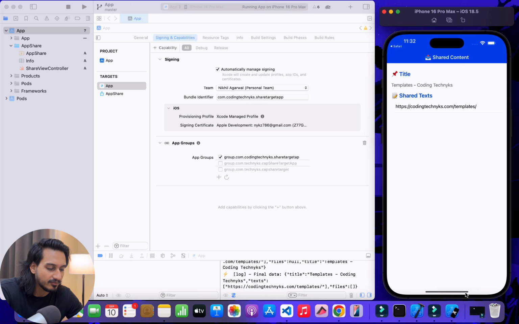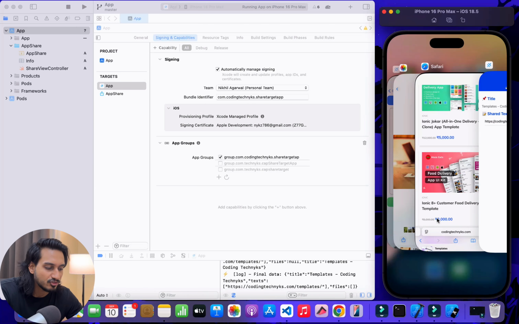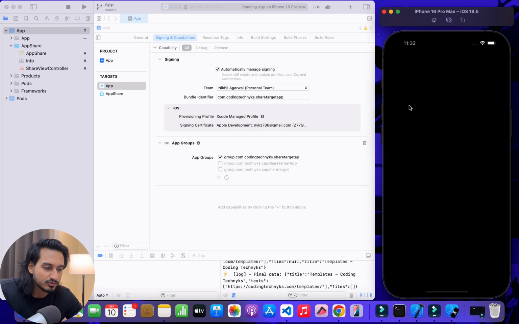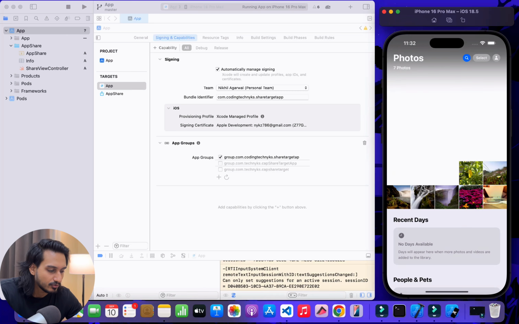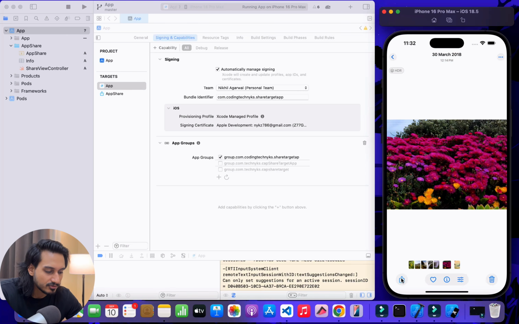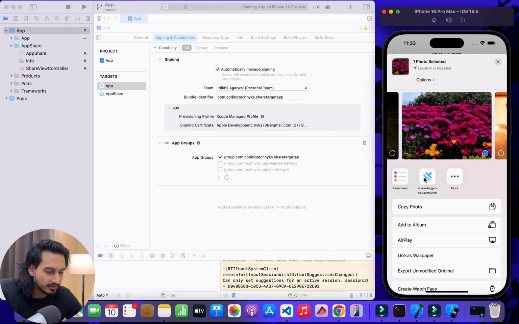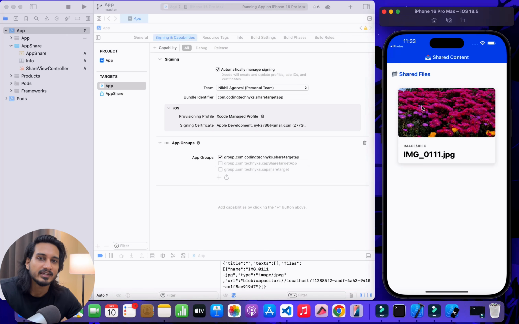It's time to check whether we can share an image or not. So let me try to share an image from the photos. I'm into the photos, and let me try to share any image that is available. I'll get here and you see the image is showing up. So the image is working, and the text and title are also working for our iOS project.